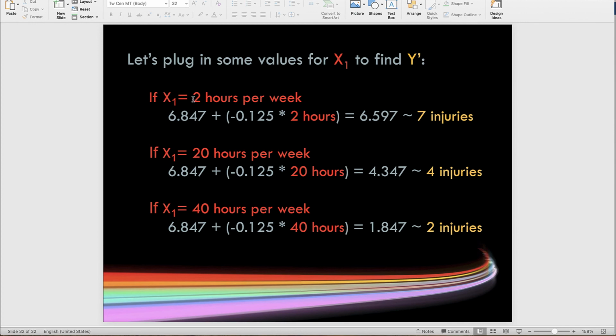If our predictor is 2 training hours per week, we can just plug that right into the regression equation, make the calculation, and it looks like training for 2 hours per week predicts about 7 injuries throughout the semester, so not a lot of training. If an athlete trained for 20 hours per week, they would have a predicted 4 injuries throughout the semester. If an athlete spent absolutely all of their time training 40 hours per week, they would have about 2 injuries per semester.